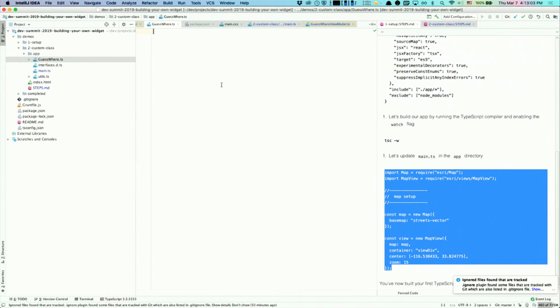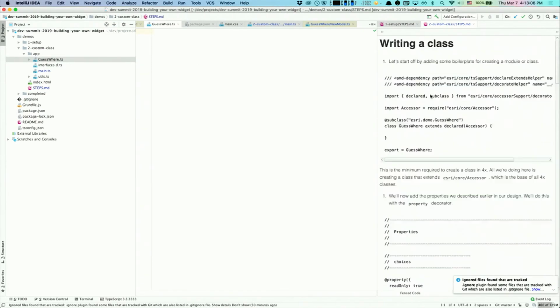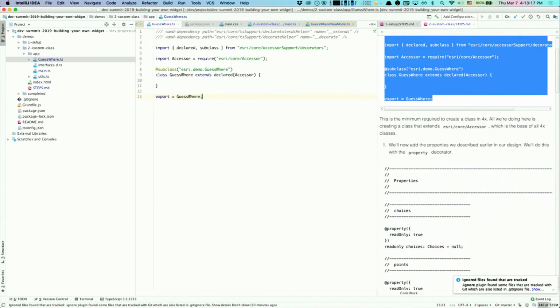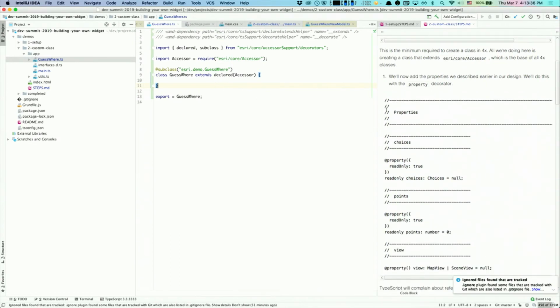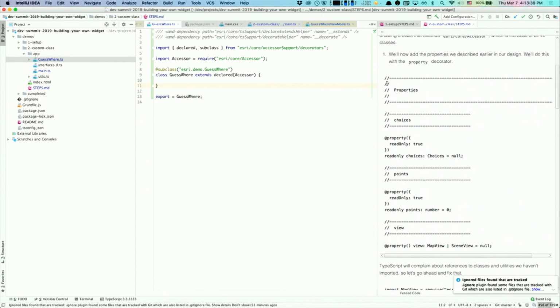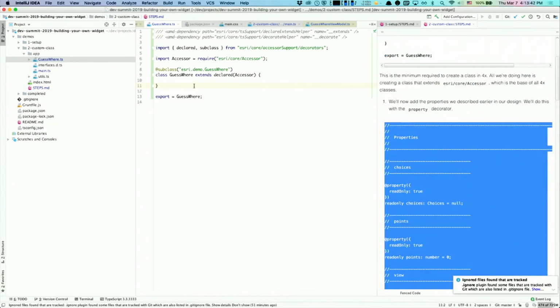So I have my placeholder Guess Where game class. In my project, I have my main class. And what I'll do is I'll start off by adding some boilerplate to get you started with a class. So what this is doing, it's just creating a class that's extending Accessor. And that's all you need to create a class, in essence. But there's not a lot of use if you don't define properties, right? So let's go ahead and define some of the properties that map to that interface that we just looked at.